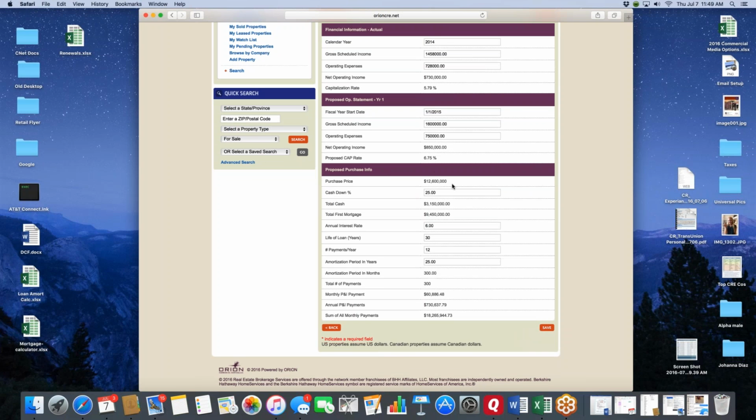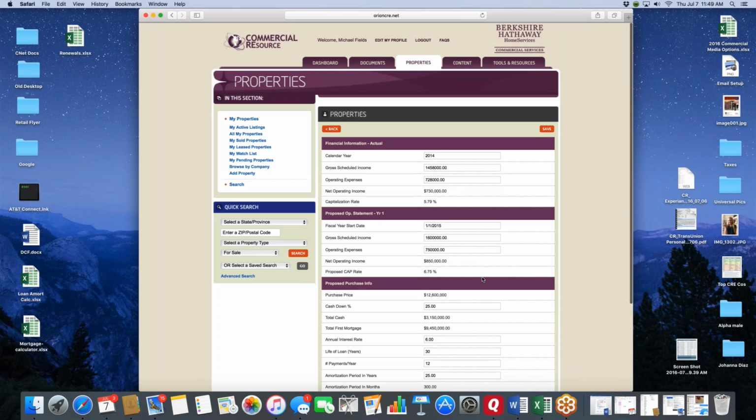Proposed purchase information at $12.6 million with 25% down. It calculates the total cash, the first mortgage. I put in the annual interest rate, the life of the loan, the number of payments per year, the amortization period. Then the system will automatically calculate the monthly principal and interest payments, the annual principal, and the sum of all the payments. So again, that's not required information. You don't have to put it in there.